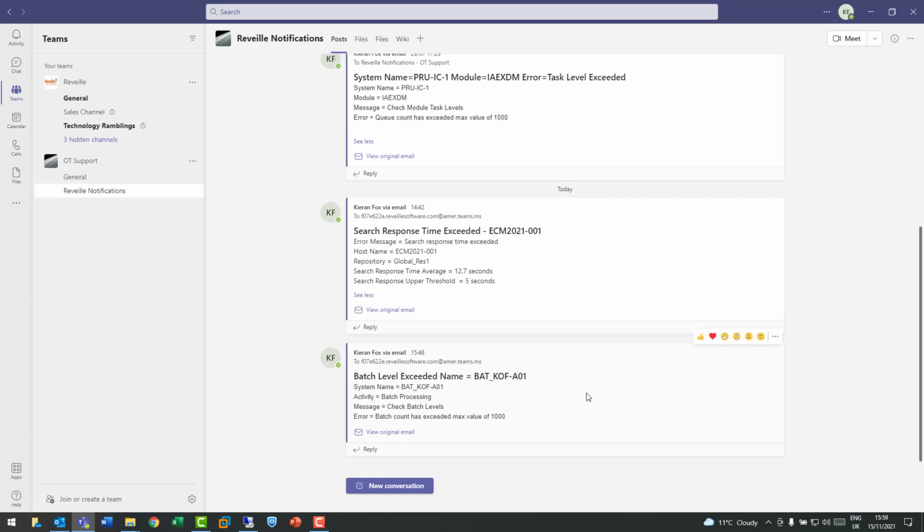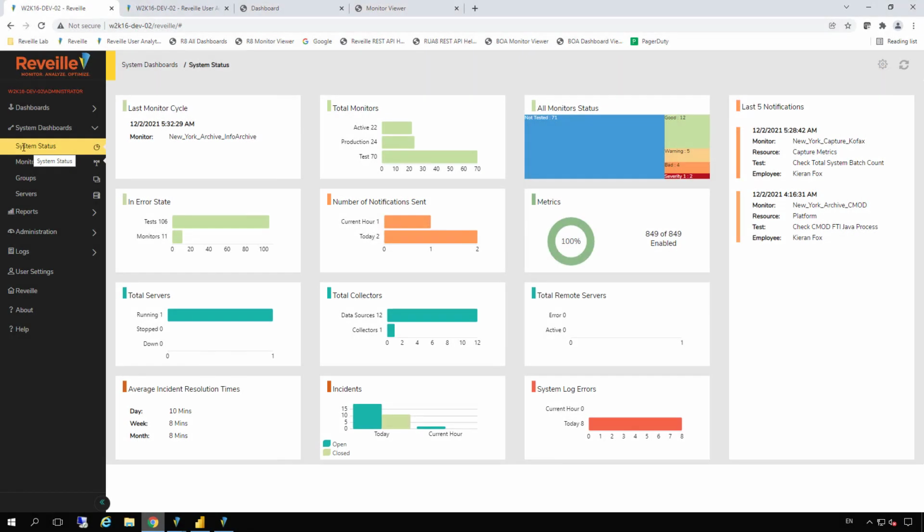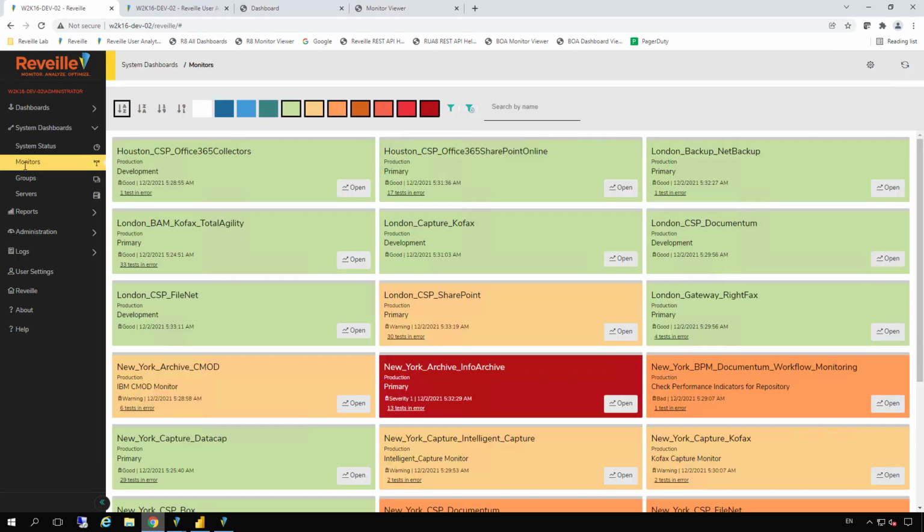Once we've reviewed our notification, we open the Reveille User Console. This is where we investigate any issues that Reveille has encountered. The first screen we can see is the Reveille system status. This tells us what is running within Reveille and what is being monitored, who has been notified of any issues, etc. We next drill down into the Reveille system. This is where we can get a view of not only our Kofax system but the whole content management environment. It shows all the elements that are being managed and monitored within Reveille.